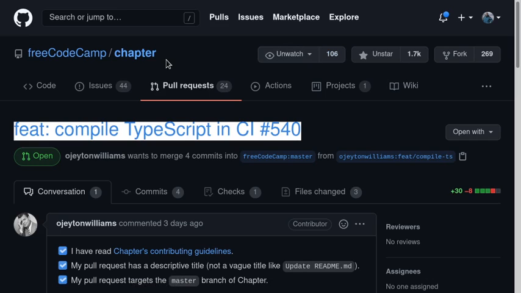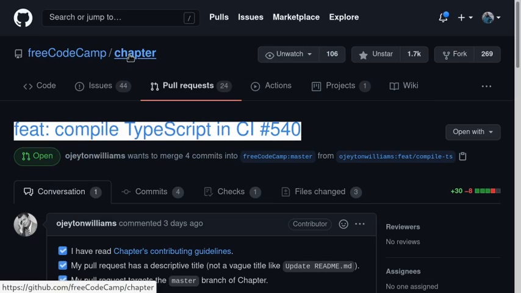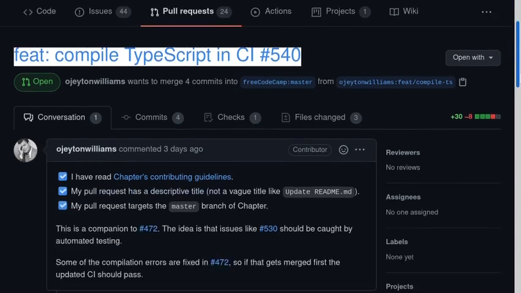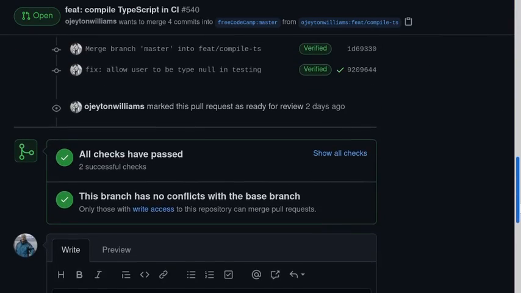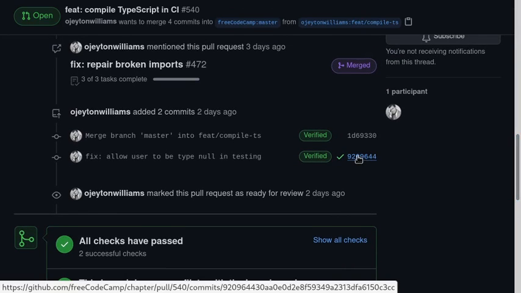Switching over to the FreeCodeCamp Chapter, we can take a look at pull request number 540, and you can see the link to this repository in the lower left hand corner of your screen. Scrolling down, we'll take a look at this pull request right here, this last number, 9209644.